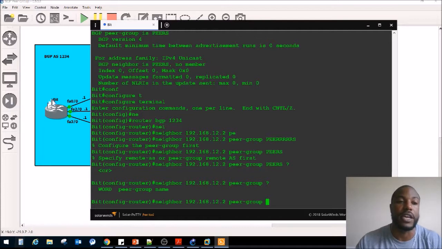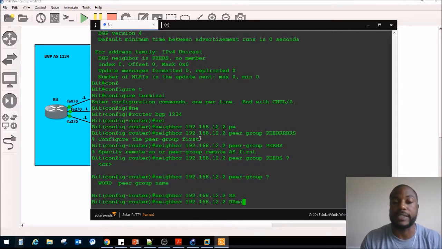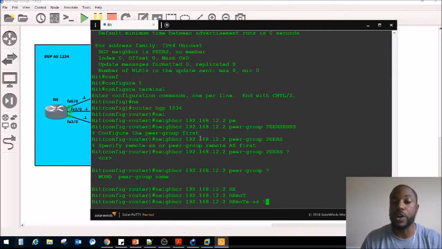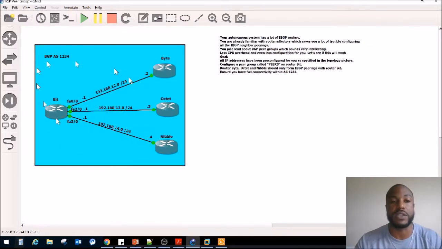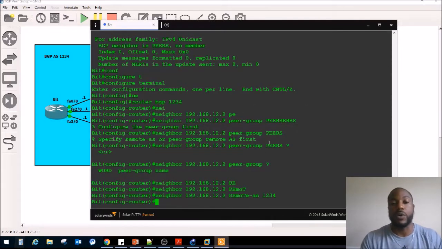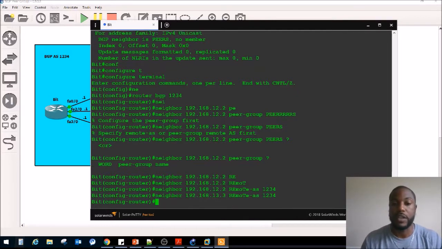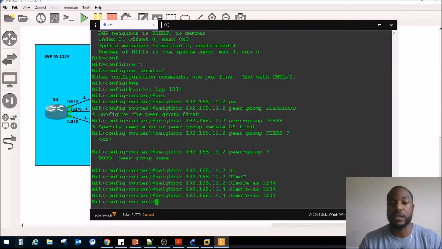So let's go back to bit and do that. Well, on bit, the neighbor is 192.168.12.2. We're going to say remote AS 1234, right? Because they're all in the same AS. So let's do the same thing with the other guys. The other neighbor is actually 13.3. And the other one is 14.4. Okay, so we've specified the remote ASs.